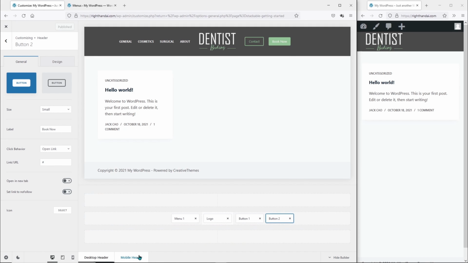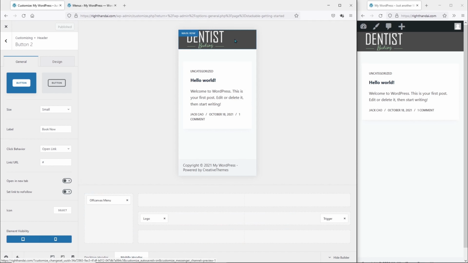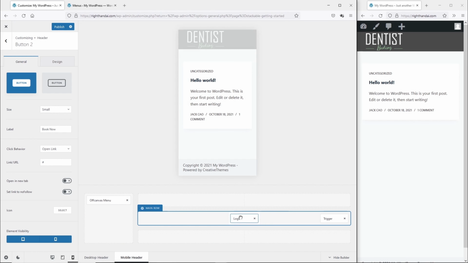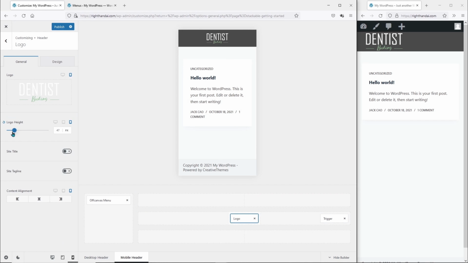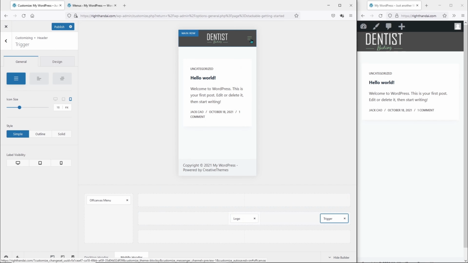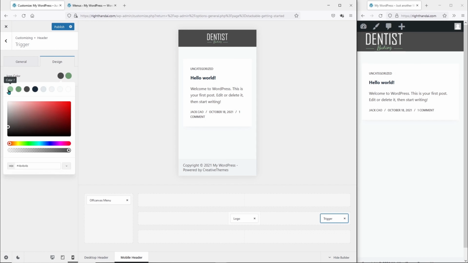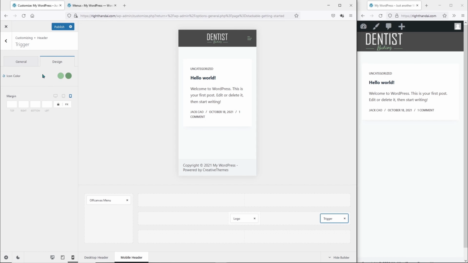Now let's edit the mobile header. As you can see, it doesn't look really nice. So I will bring this logo to the middle. Click into it. I will make this a little smaller. And then as for the trigger, which is this little icon here, I can turn it to this design. But as for the color, let's click on design. I want to make it this color so it will be visible.